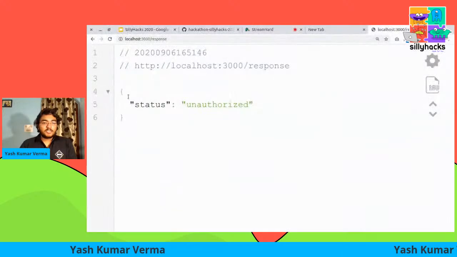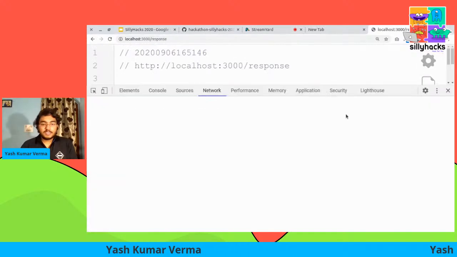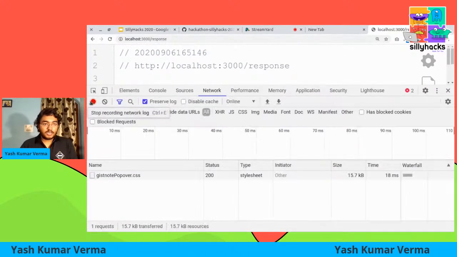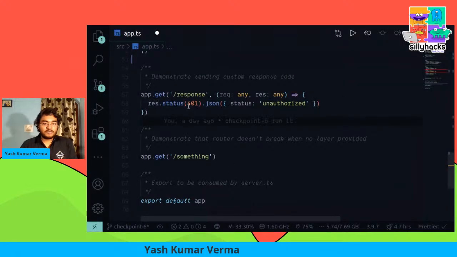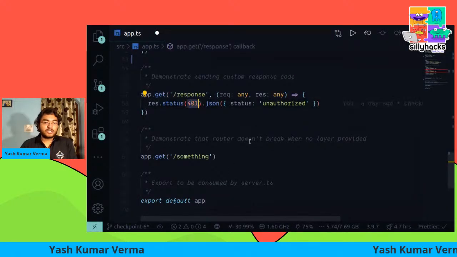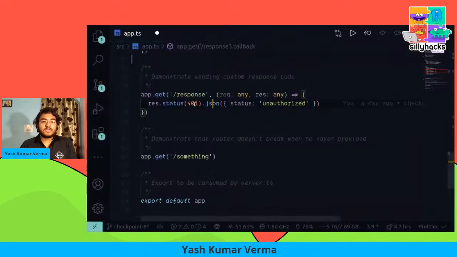Now, there's nothing special about the response that we get in here, which says status is unauthorized. But what's pretty cool about this is I'll clear it and refresh it once. So you see that the status code as we have described, res.status 401, you can see that the server is returning a custom status code as we had done here.